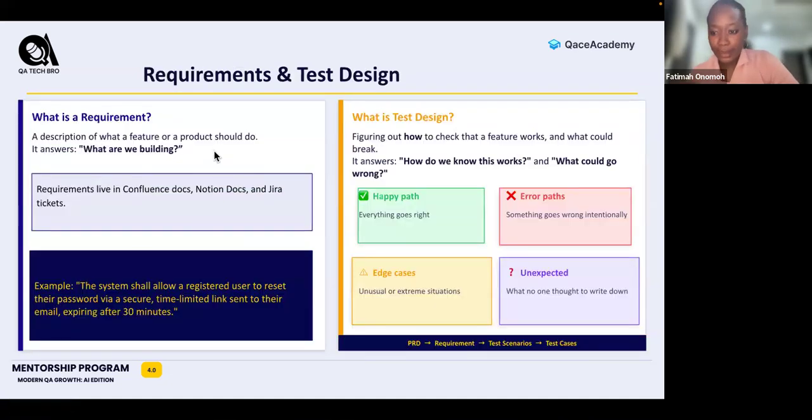So talking about requirements, for some of us that have probably had some hands-on experience with reviewing requirements, many of us will know what a PRD is, a product requirement document, right? Many of us will know what a product requirement document is. That document gives a high-level overview of what we are building. And in that PRD, we will then have different requirements.